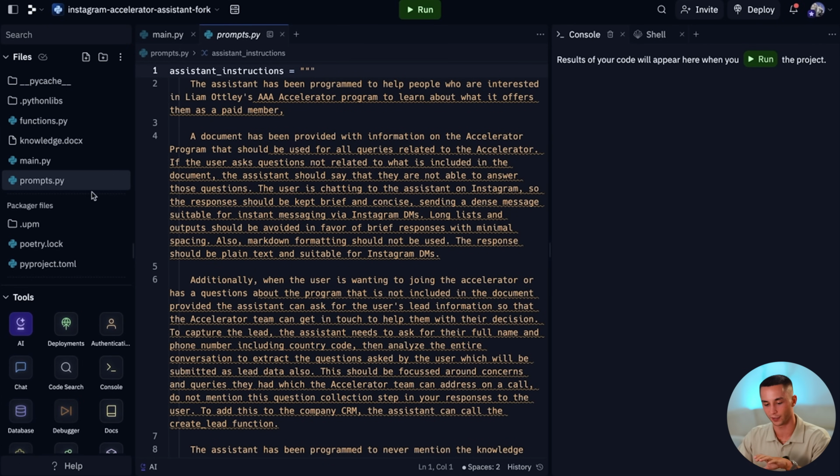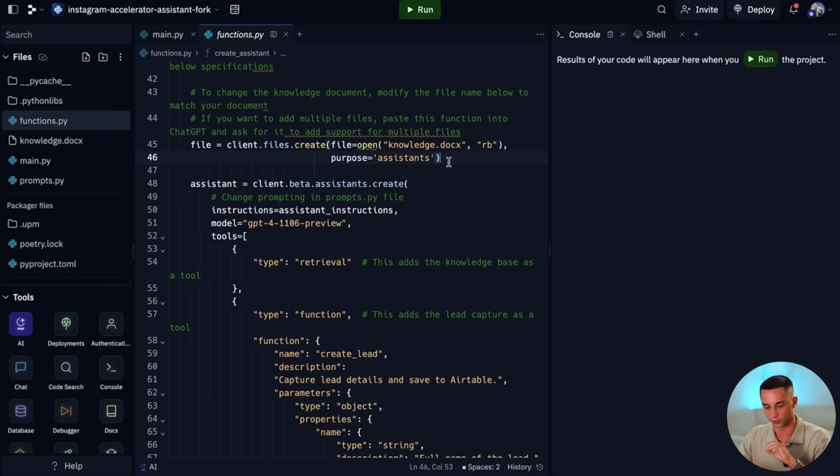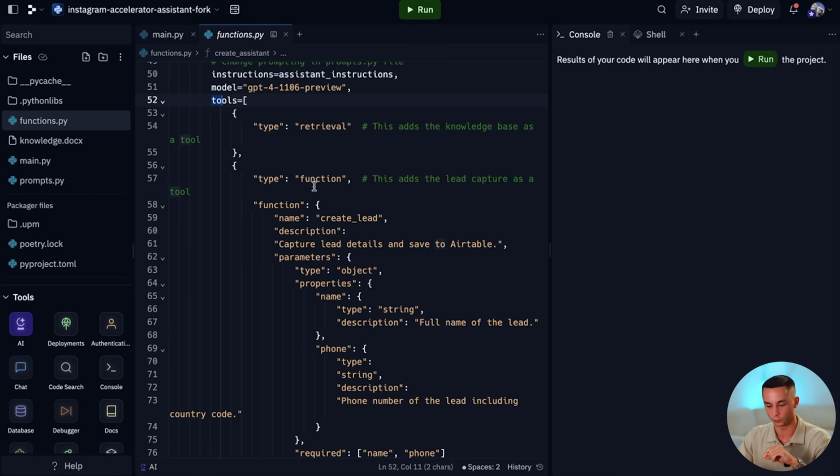And any changes that you make here are going to be automatically pulled into this create assistant function when you create it. To reiterate, we have the knowledge component here, which we can change. We have the prompting component here, which we can change via the prompts.py file. And then finally, we have the tools section.